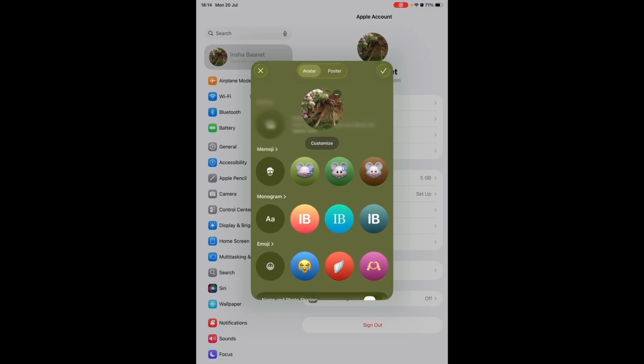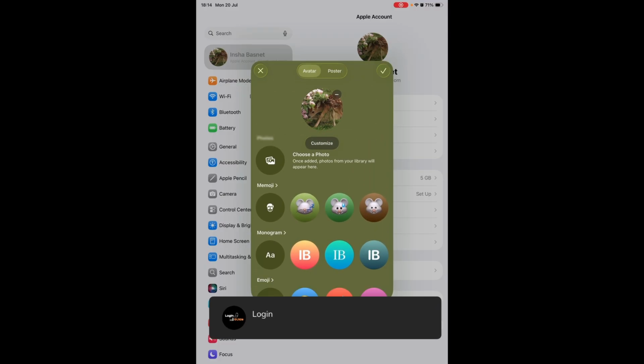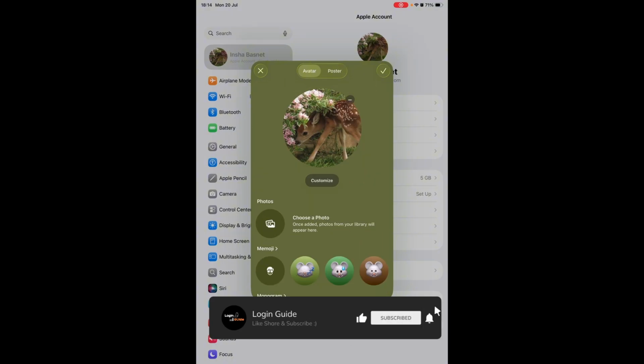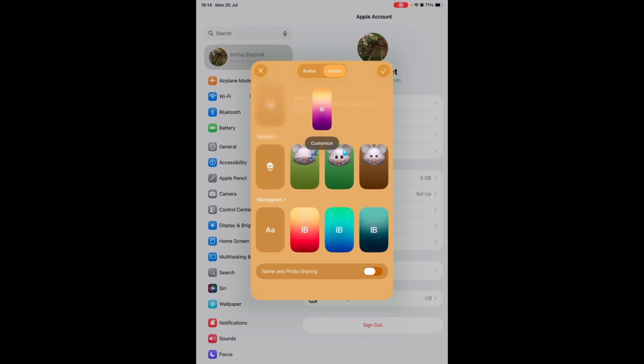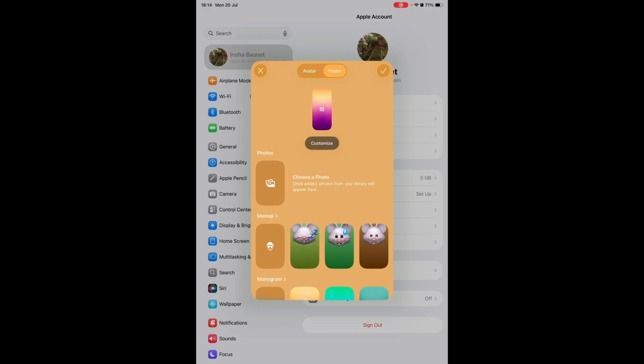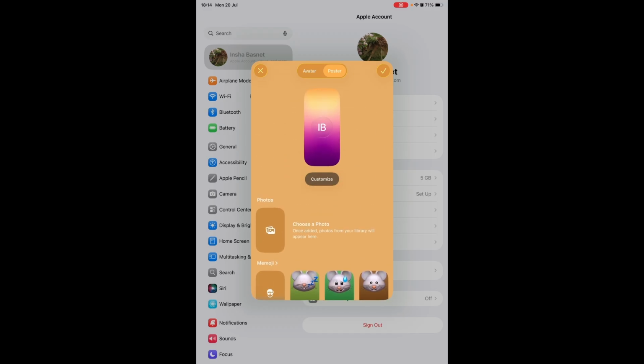Or you can also go to Memoji section and other different sections right here and select any one that you prefer. Besides avatar, you also have the option to go for the poster, and you can choose from the options available below, or you can choose a photo from your gallery as well.